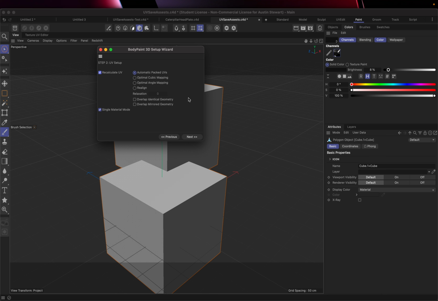All the different UVs could be kind of spread out in weird ways. And so it's best in our case, because we've already done the hard work of unwrapping this, to uncheck recalculate UVs. We are going to leave this in single material mode because it shouldn't matter. And we're just going to go ahead and click next.